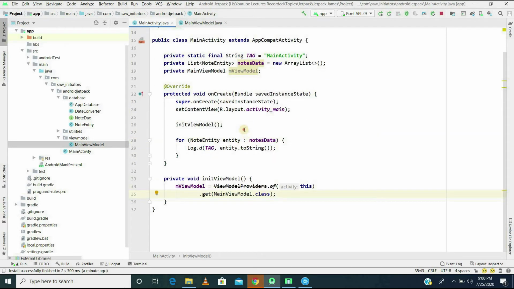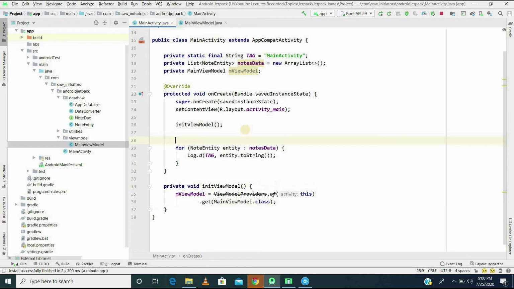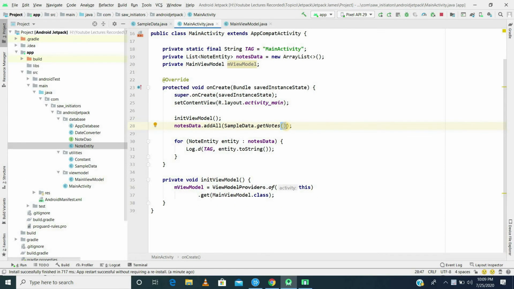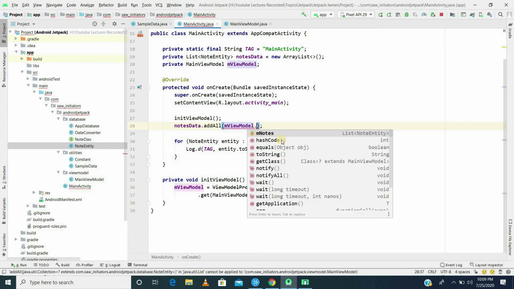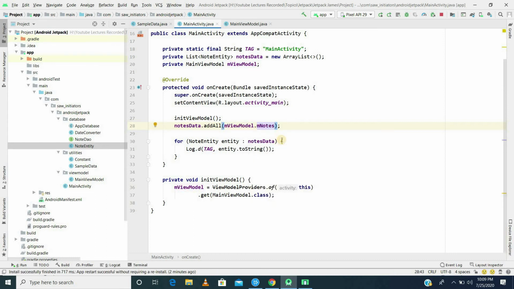Now I will go back to my main activity and I will find the code where I am loading the data in the activity. I am calling nodesData.addAll, and now instead of getting the data directly from SampleData, I will get it from mViewModel.mNodes. So I have simply added a layer, and the activity now doesn't know where the data is coming from. It just says to the view model, I want the data.